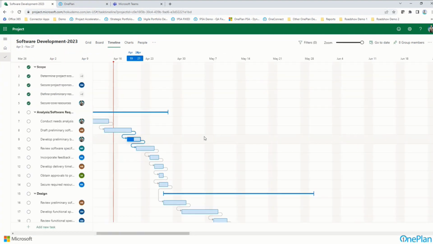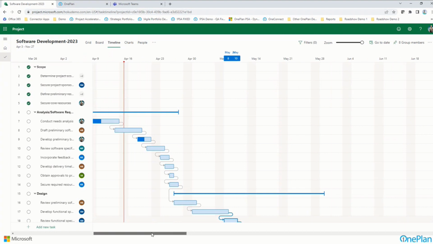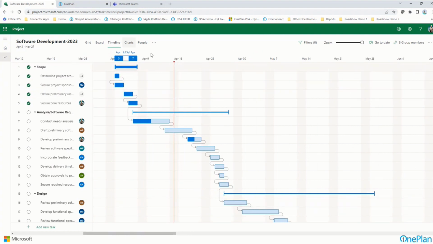There's also a timeline view. So if we want to look at this from a traditional Gantt chart perspective, we can look at the same data, drag and drop, and provide these task-based plans the way we see fit.